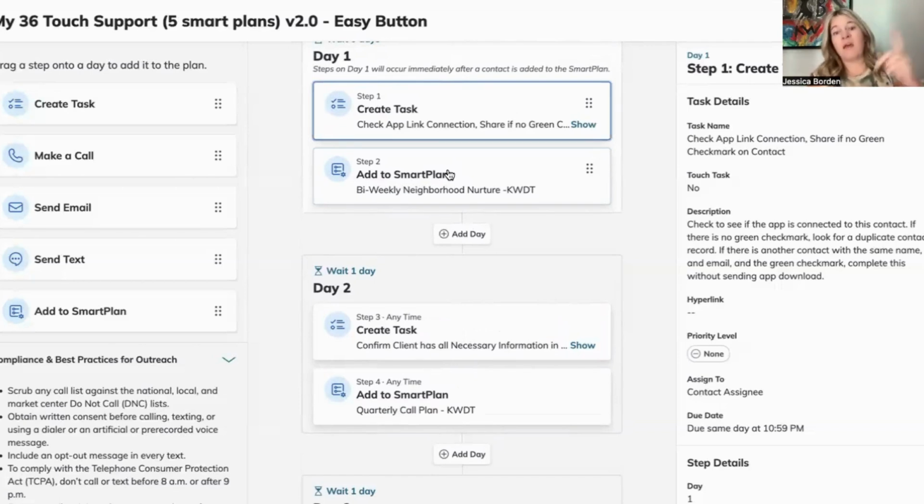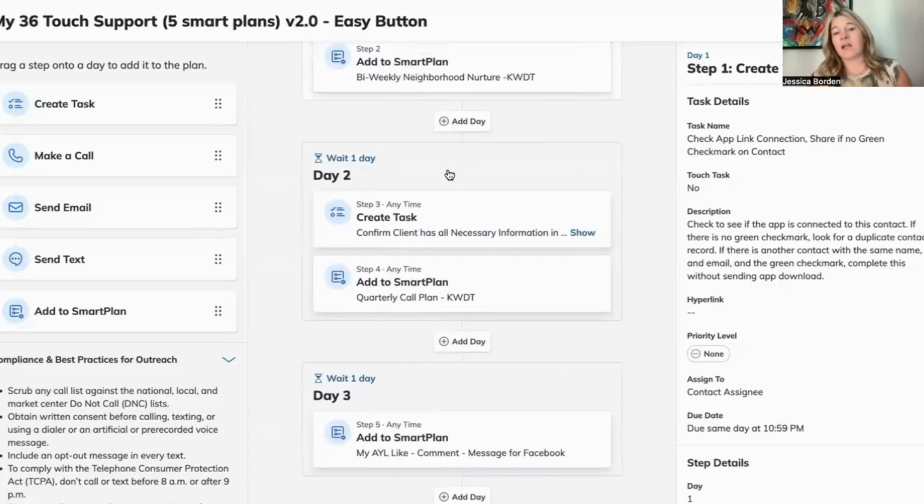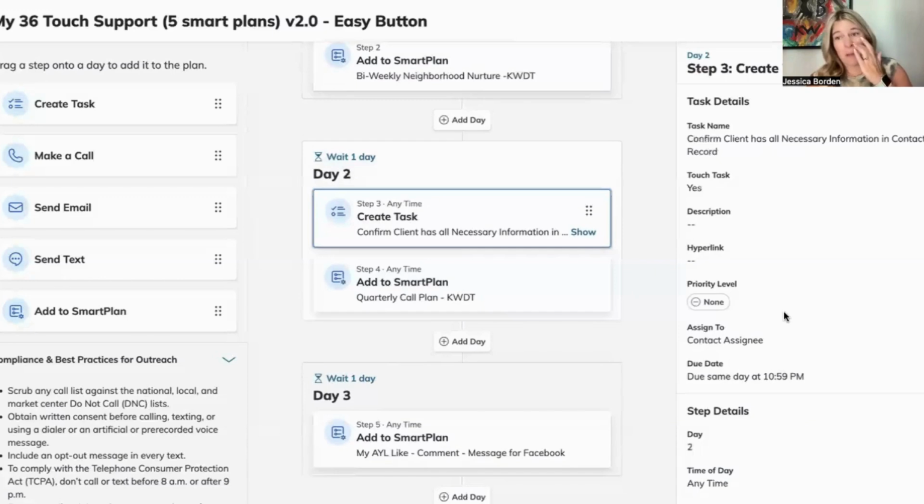So that information is going to be going out to that person as soon as you set this up. Okay. Then it's going to wait. The next day, it's going to have you check the task, confirming that you have information that's needed, right? And then it's going to put that task into the system for you to make a call to Susie Q, right? Hey, Susie Q, it's Jessica Borden, Keller Williams Realty.